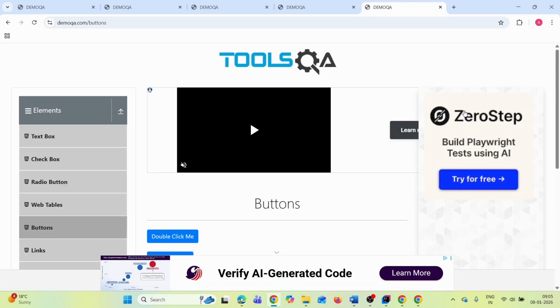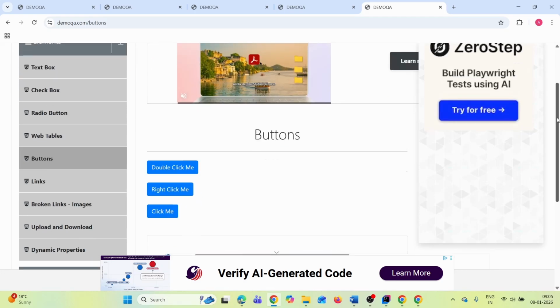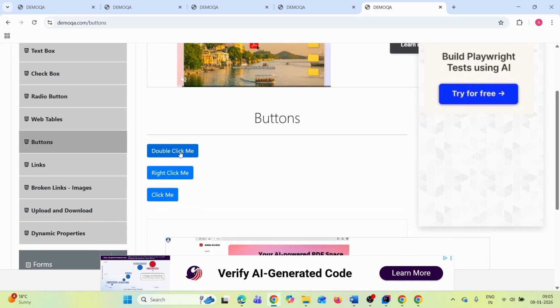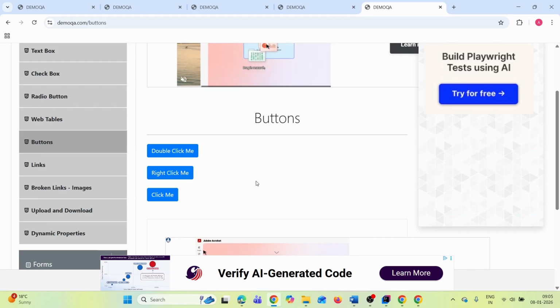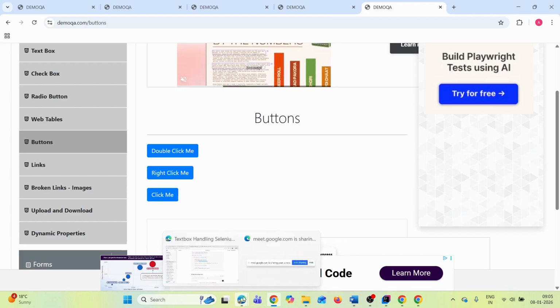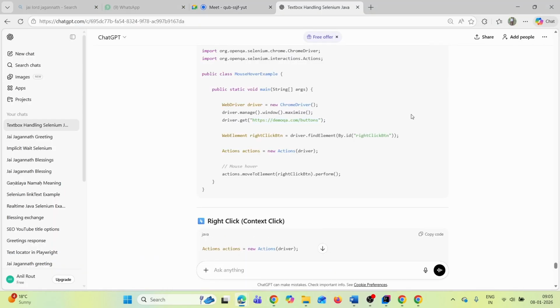Okay, so basically if you see here, there are different things: a hover functionality, double click, right click, click me. Here in the example, it is doing a right click and also a mouse over. See what it is doing. Basically it is navigating to the application, then driver.findElement.by.id, right click button. So it is doing the right click button.